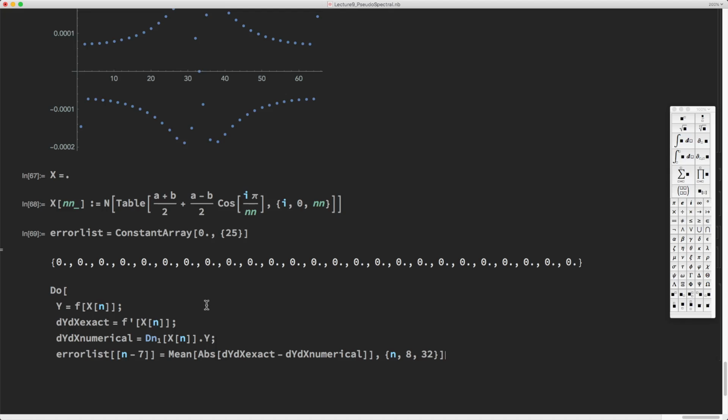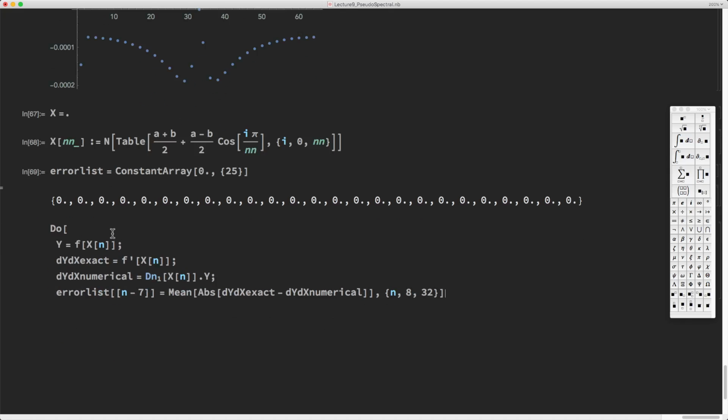So to do that, we will use a do loop that goes through different resolutions, and let's try and go from 8 up to 32. And for each of those, we will evaluate a new grid, x of n, and then calculate the function values at those grids, and then the function derivatives, and then the numerical derivatives constructed by building this differentiation matrix for the first derivative, and then dotting that matrix onto the function values that we computed here.